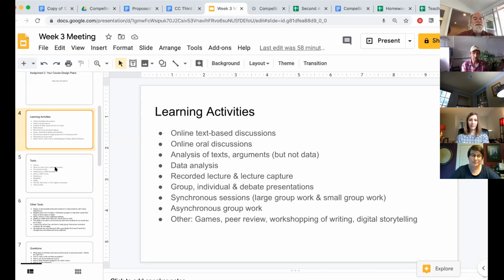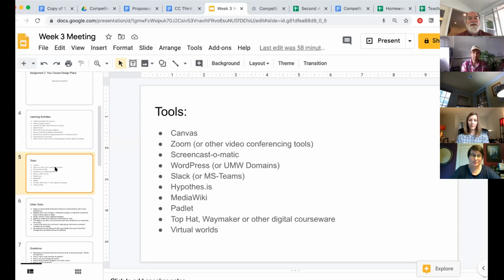Okay, tools. Again, in order of frequency of mention, number 1 was Canvas, number 2 was Zoom. Not much surprise there. Number 3 was Screencast-O-Matic, which until yesterday I'd never actually seen before, and I was pretty excited by that. WordPress, Slack or Microsoft Teams, Hypothesis, MediaWiki, Padlet, digital courseware, virtual worlds. And then there were some other tools that were really questions about, I need to do this.